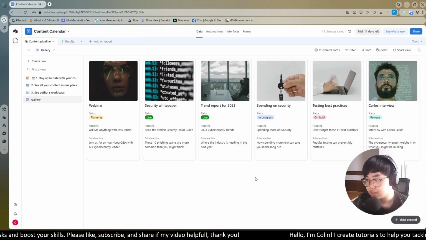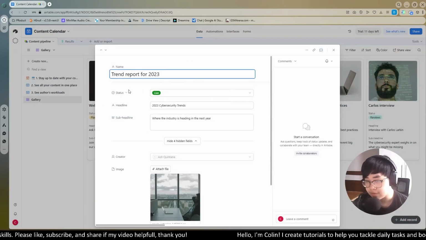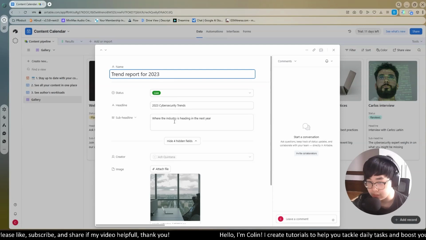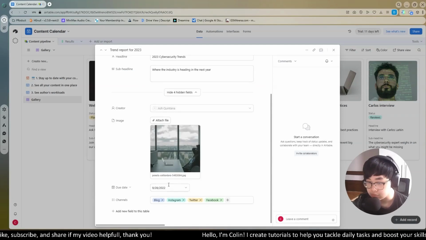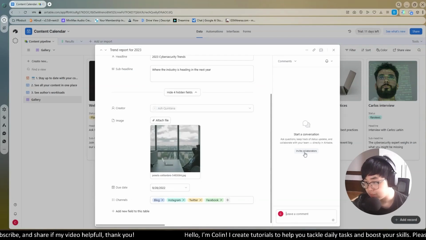You can see here, this view is a gallery. You can see all of the tasks in gallery view. You can choose this one. You can see every piece of information you need: the status, the headline, subheadline, attached file, and the channel. You can invite some collaborators and leave some comments as well.